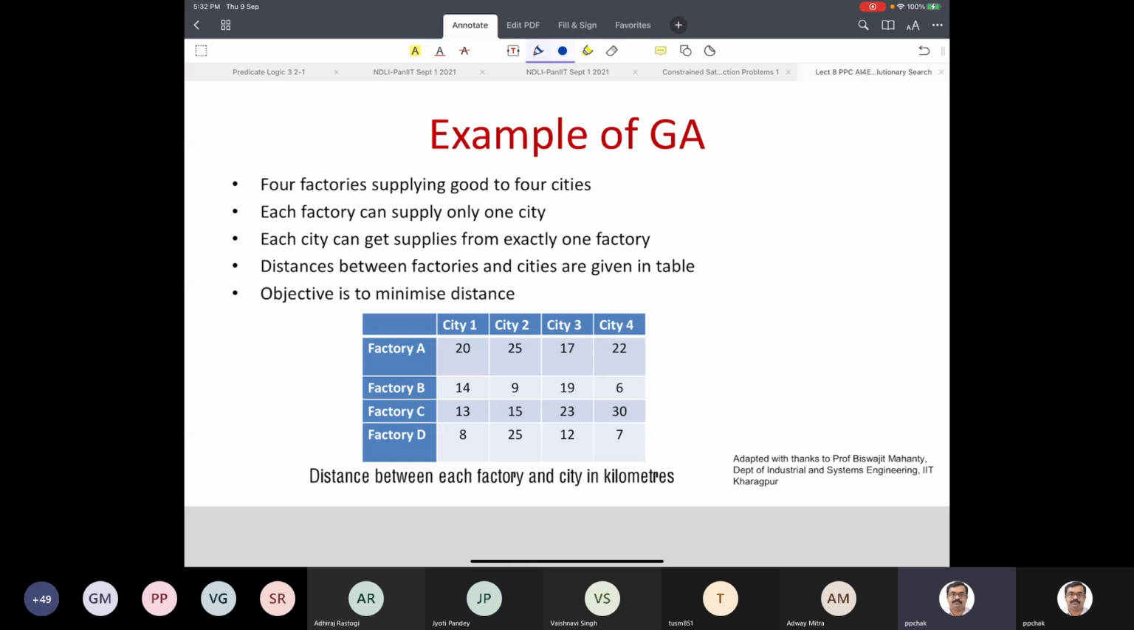Yes, sir. So now let us look at this problem. This is taken from one of our own faculty members, my good friend, Professor Vishwajit Mahanti, in the Industrial and Systems Engineering Department, from whose work this case study has been taken. Suppose there are 4 factories supplying goods to 4 cities. Each factory can supply to only 1 city, and each city can get supplies from exactly 1 factory.